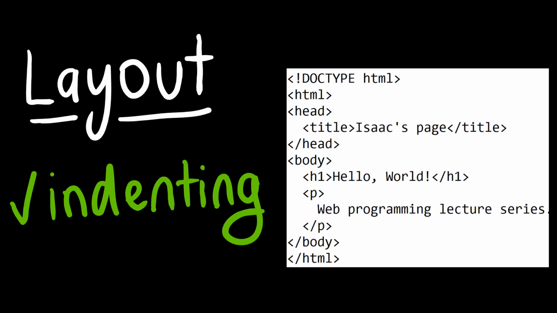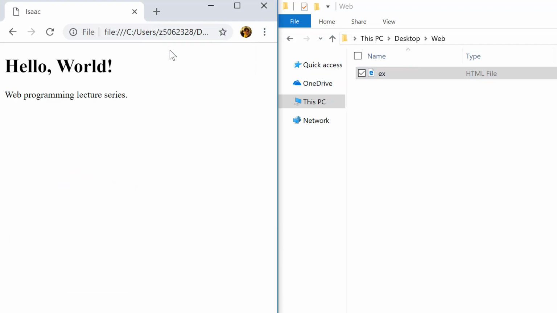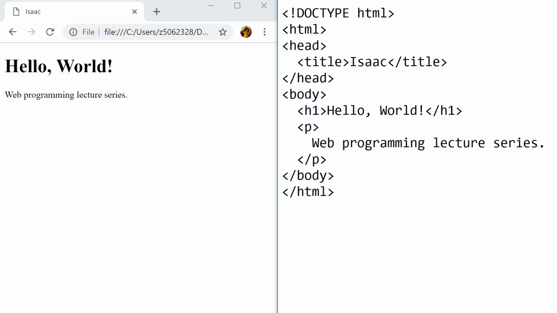Now let's have a look at some of the most basic tags. So let's open up our HTML example. I'm going to click my file and just drag and drop it over here into Google Chrome. Then I've just opened up my HTML document in Notepad and I've got it side by side with Google Chrome. The first thing we're going to look at is this title tag. Now if I go up here and change this to Isaac's page, I'm going to press save and go over to Google Chrome and then refresh my page. We can see that it's changed to Isaac's page in the tab.